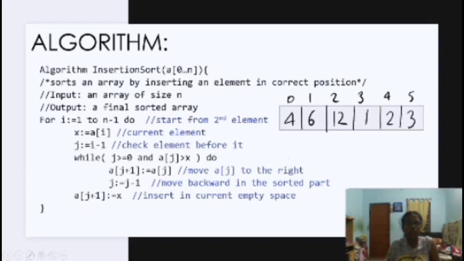Now, let us look at the algorithm for insertion sort. In this algorithm, we input an array of size n and we obtain the final sorted array as the output. We start the for loop from the second element, that is 1, and then we iterate through n minus 1 elements. Here we have an example with 6 elements. We iterate from position 1 to 5, that is n minus 1. x is the current element, that is i, and j is the position before i, that is j is equal to i minus 1.